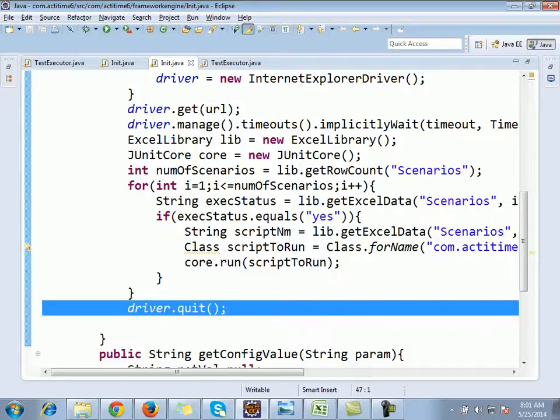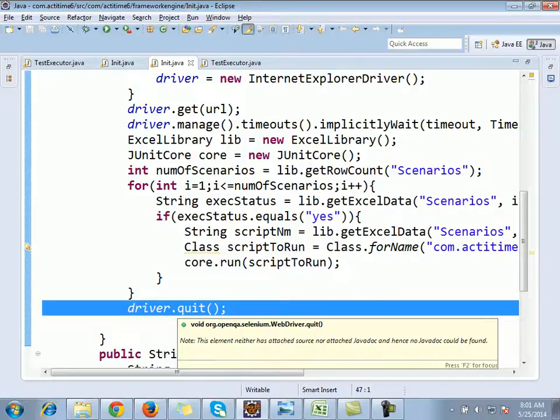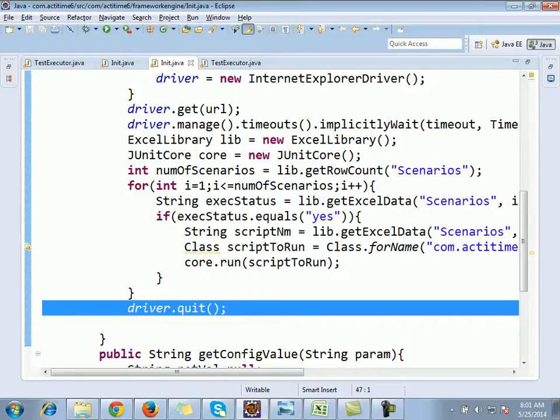Why are we using driver.quit? If it is going to perform n number of actions, it may create, for example, 3 to 4 browsers also. I want to close all the browsers which are invoked by Selenium. That's why I am using driver.quit. Okay, so now we'll see how the execution happens.